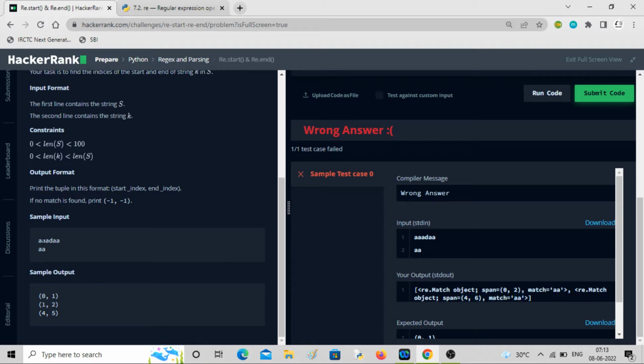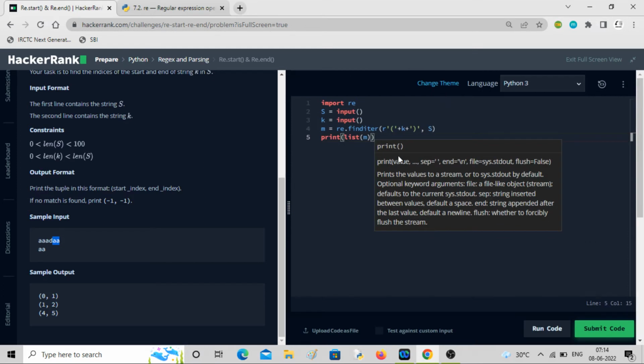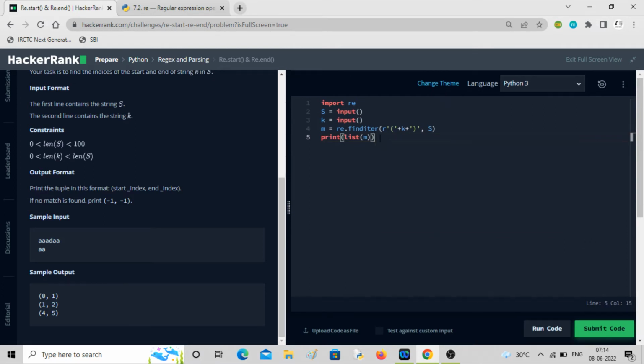So 0 1 2, this is what it is, and then another match it is generating here, right? 4 6: 0 1 2 3 4 5 6. So it takes around plus one, minus one, like start and end. It's kind of confusing, but you are getting the point of what we have to show, right? So we can change it if you want. There is no issue.